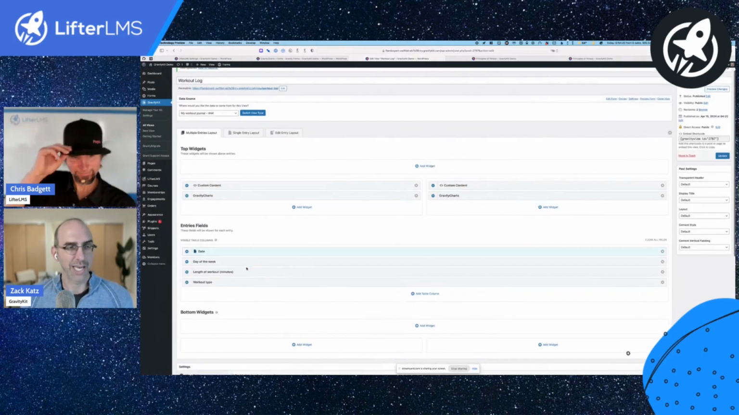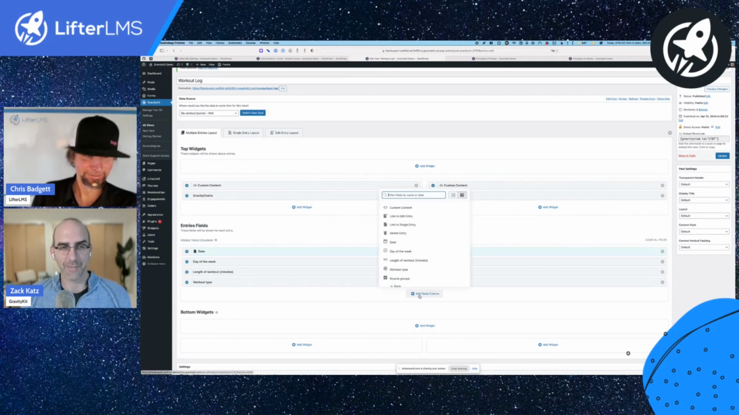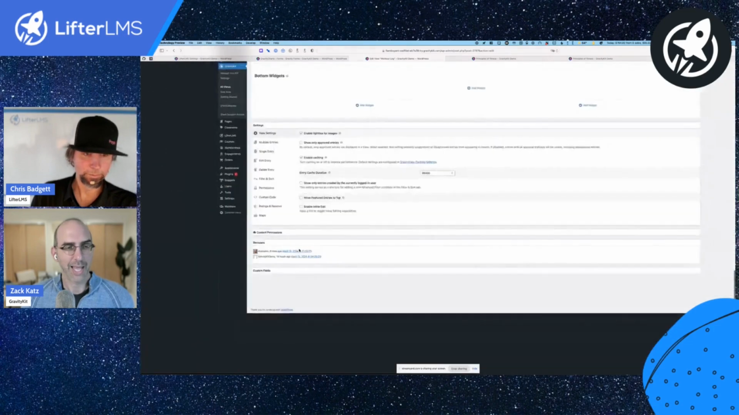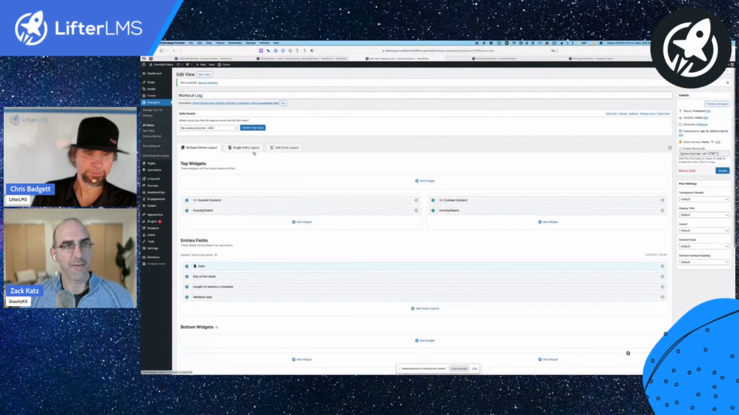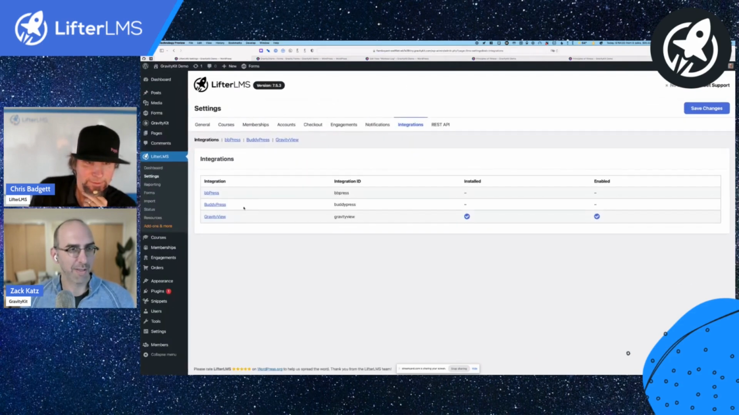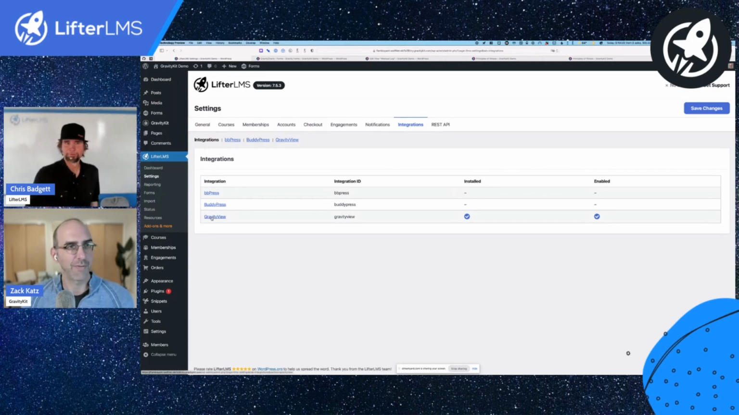And I want to show the day of the week, the length of the workout, and the types. These are all fields inside the Gravity View Configurator, where I can add different fields to show different content. And I saved that view, and then I chose to go to LifterLMS settings, the integrations tab, and there's a new option here that says Gravity View. So this is the Gravity View integration that appears when you have Gravity View installed and activated. You'll see it under LifterLMS settings, integrations, and then click Gravity View.